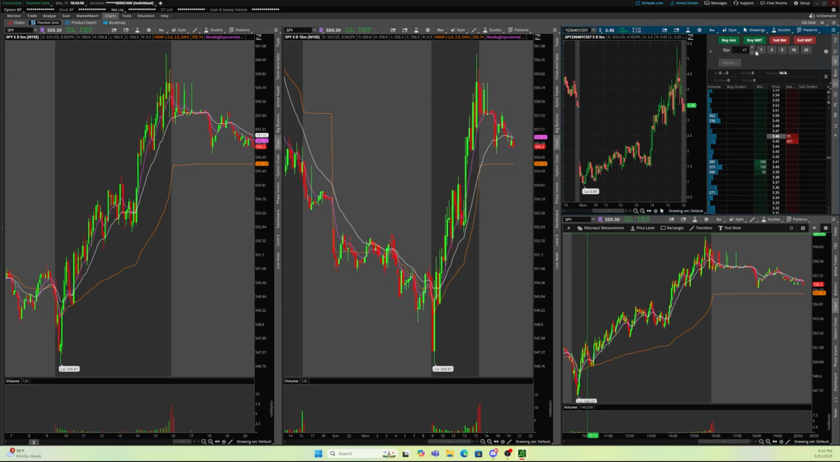Now from here, you can choose the amount of contracts that you want to buy or sell. So if I wanted to buy 30 contracts, I would simply click right here and click 30. And now I can buy or sell 30 contracts. Or if you want to do it very quickly, you can just click one of these buttons right here, 1, 3, 5, 10, 20, etc.